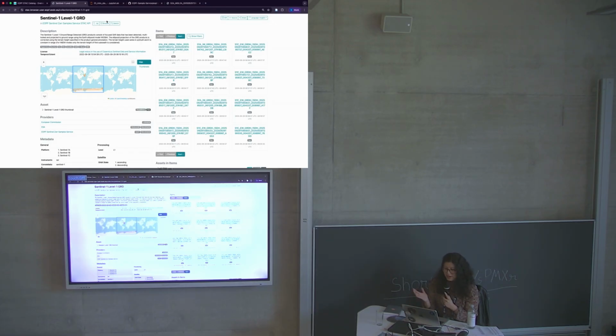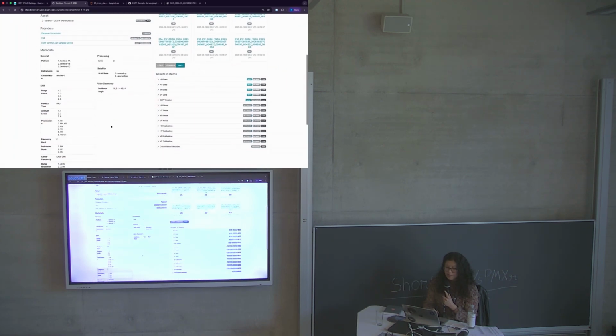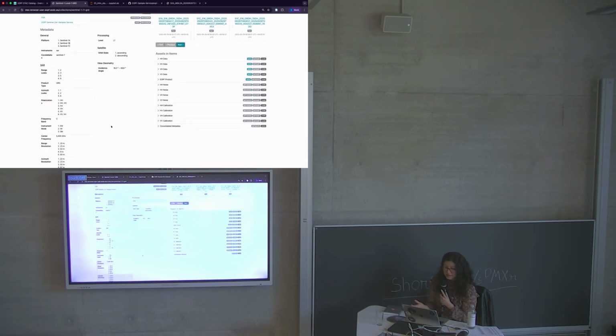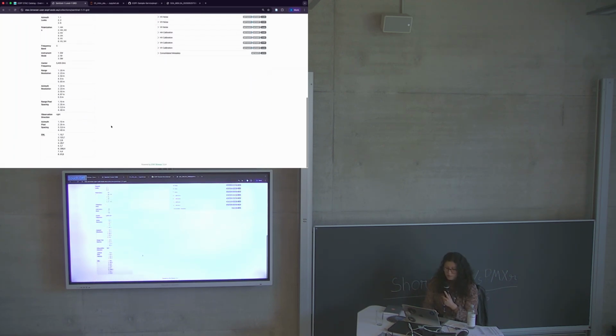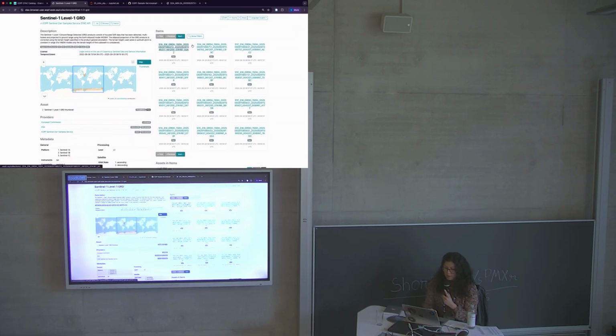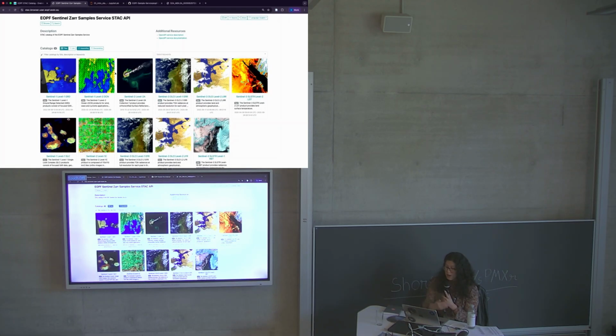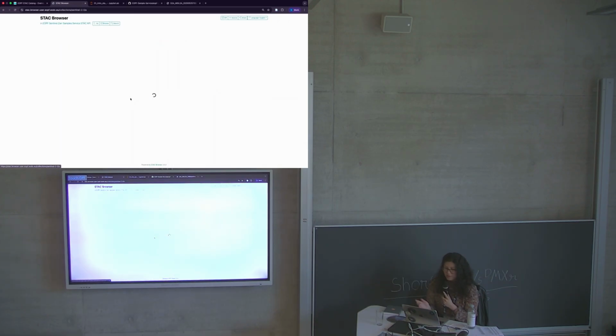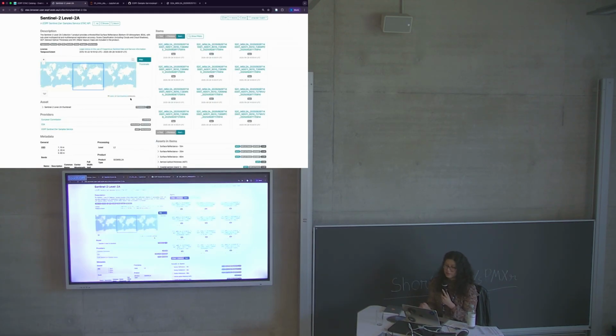And here we have another landing page. If we go down, we have all the description of this collection, and we are able to browse it. For example, we can go up, go back to our starting point, and jump into all the collections we're interested in, or a specific one. Let's say we go now to Sentinel-2, and we are able to filter the collection.